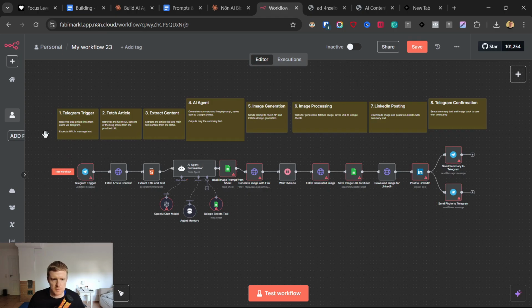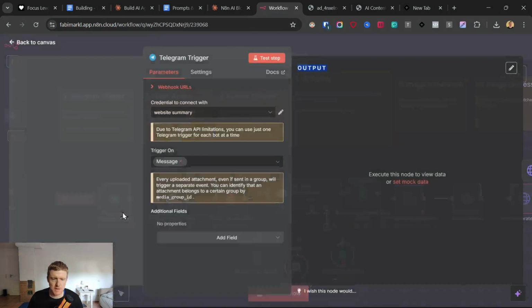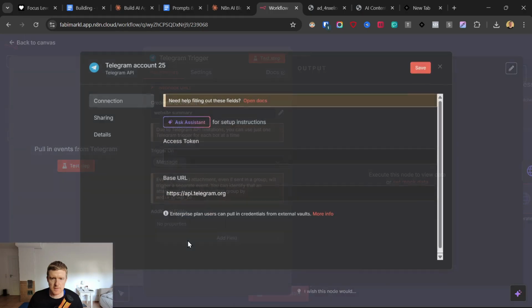So the first thing you do, as always with every automation or AI agent workflow, we start at the beginning. So this is our Telegram trigger. So just double click on it. And then here, what we need to do is create a new credential.